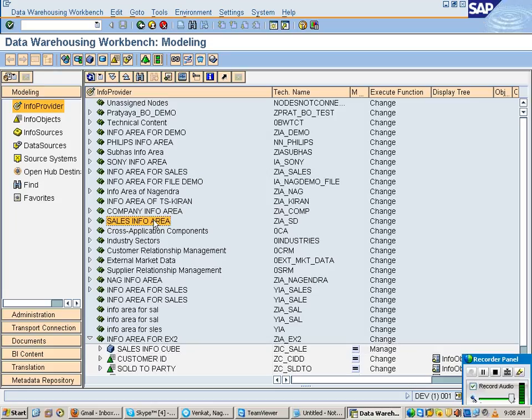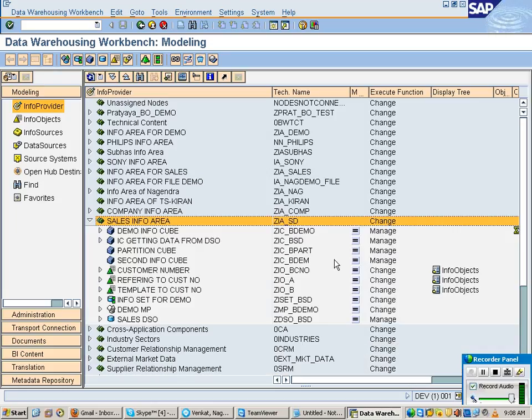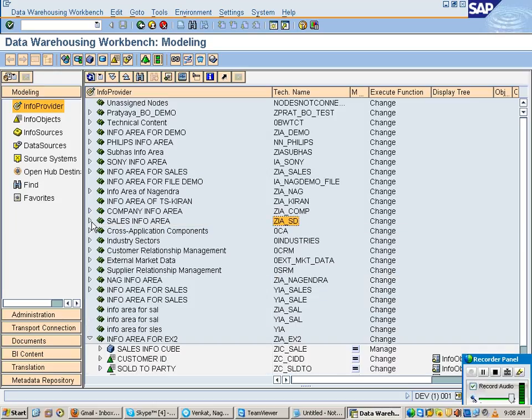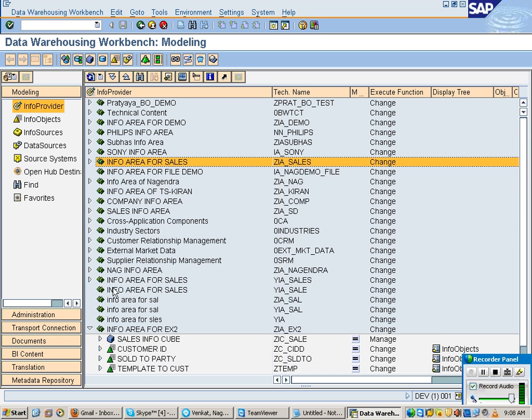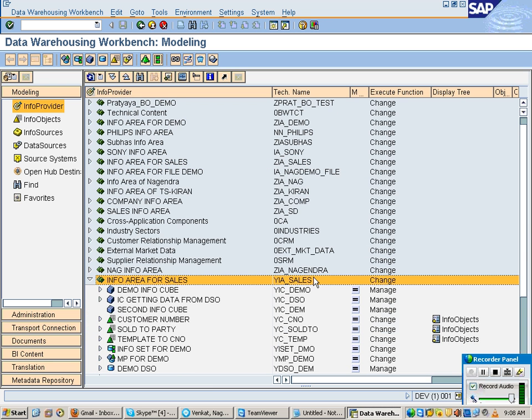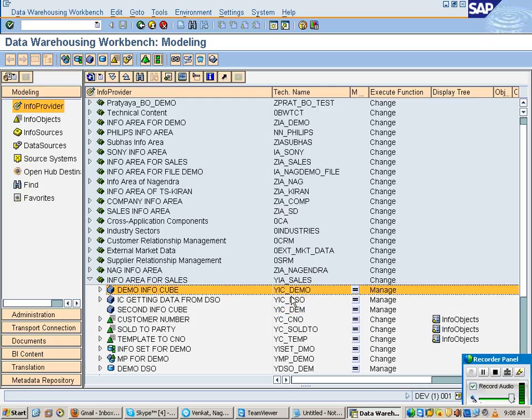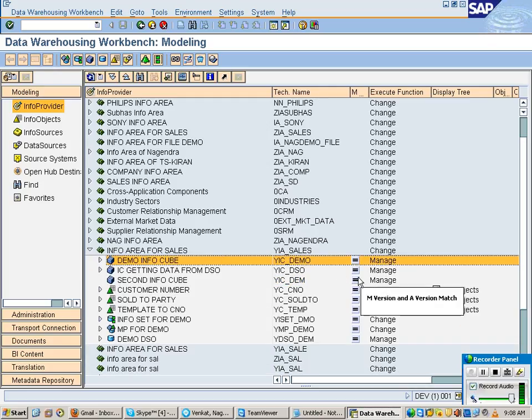Okay, what is the info area we were using? This one? Is the name of the cube this one now? Yeah. So now, these were my cubes, YIC underscore demo, and all these are the standard cubes you have created.